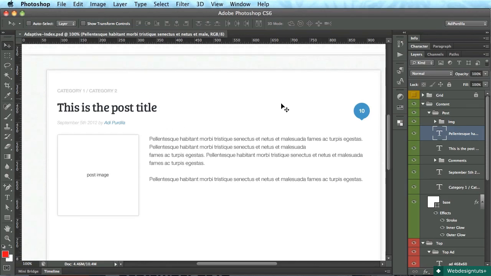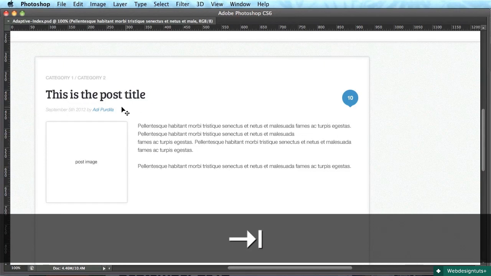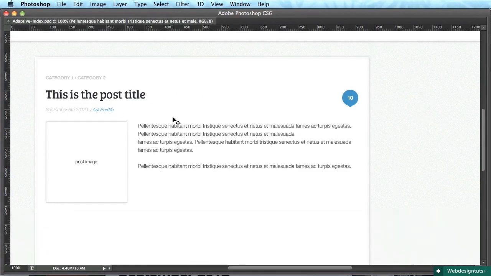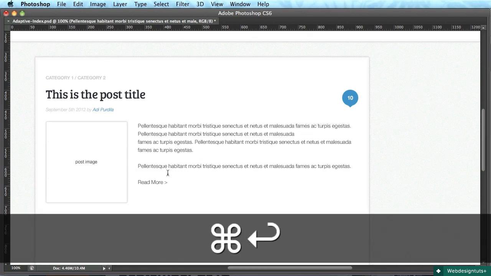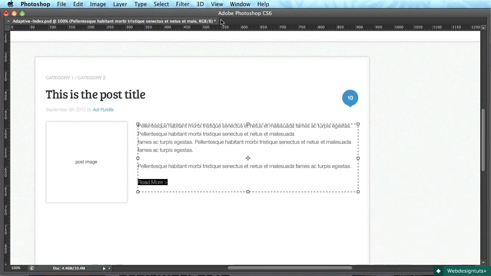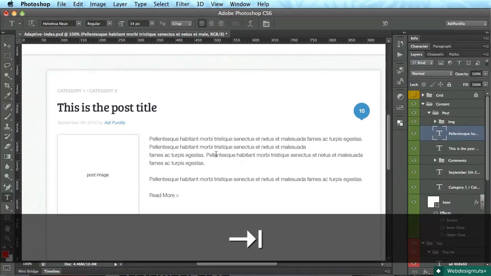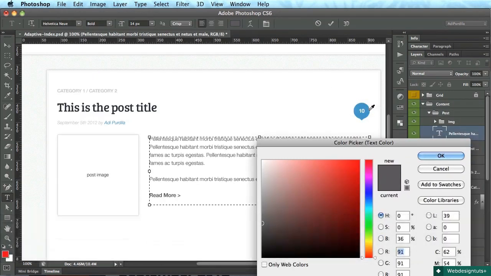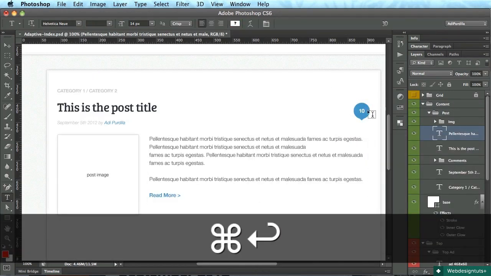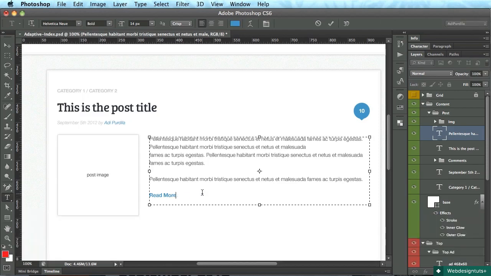So this is a standard post. We've got one more thing to do here. Let's add a read more link. Okay, something like that. We'll make all of our links bold, and we'll do that color.